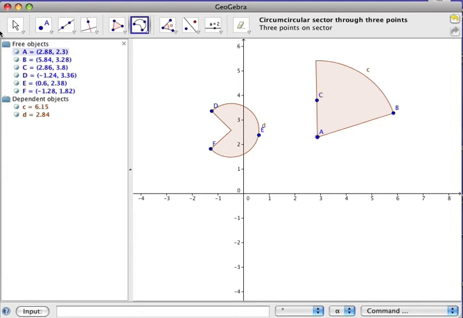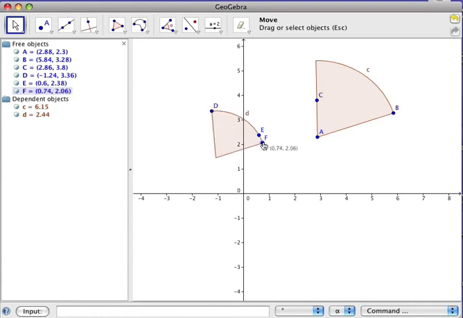Now, we could make this look pretty much the same kind of object as we have over to the right, but one is being controlled by 3 points on the circumference of a sector. The other one is being controlled by a center point, 1 point on the circumference, and a third point determining the size of the angle, the central angle of that sector. So 2 very similar appearing objects, but 2 very different ways of creating that object.